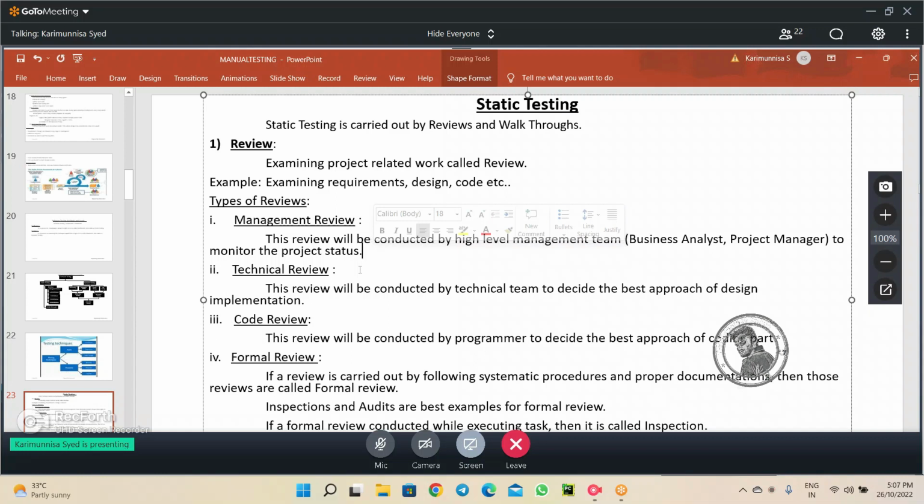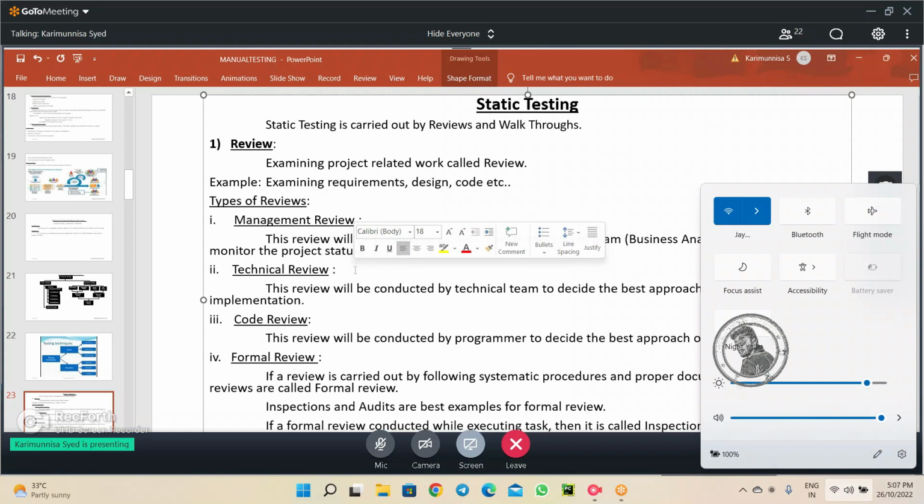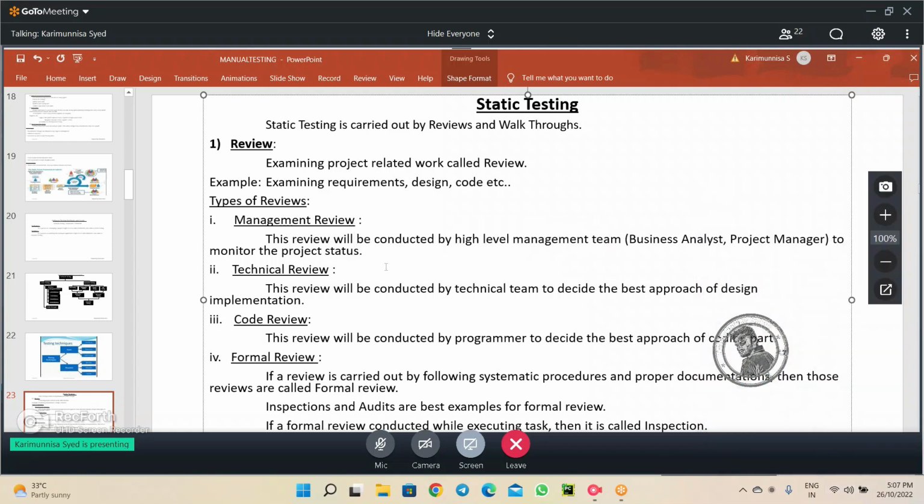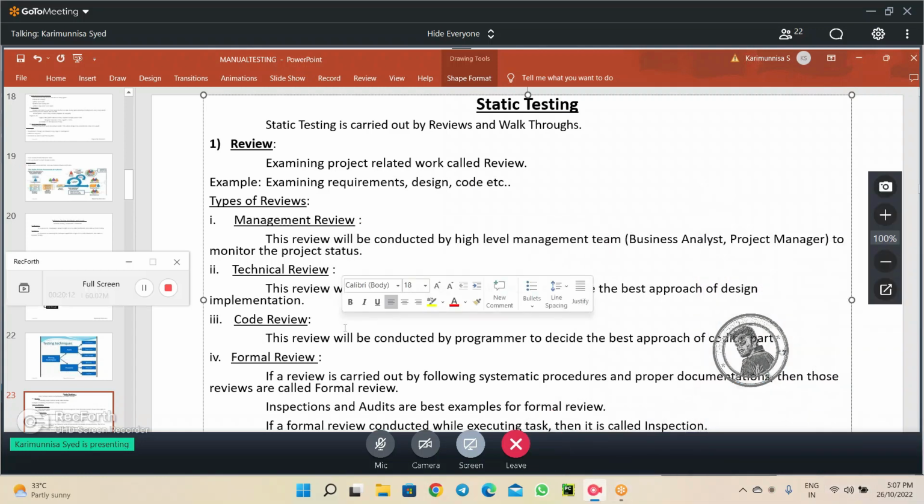After the completion of the design phase, during the design phase only, my technical team will get involved here. So technical review is conducted by the technical team. Why is this review conducted? To decide which better tools can be used for the design purpose. Are there any mistakes in the designed functionalities? They will review it first of all. So that is called technical review.